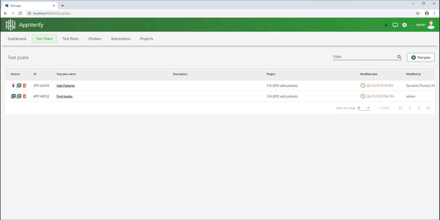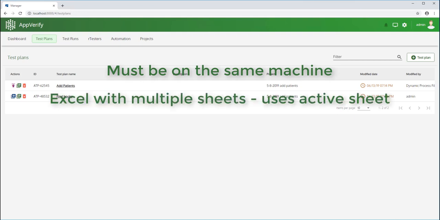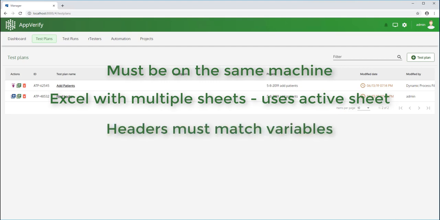First, let's look at some concepts around the dynamic file itself. First of all, the file must be on the same machine where AppVerify is installed. If you're using an Excel file and it has multiple sheets in it, the variable sheet must be the active sheet in the workbook, and this is just whatever sheet you are on when you save and close the file. The file must have headers that match your variables.